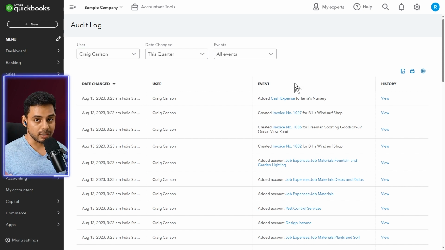Let's say John, a QuickBooks user at your company, made a change and deleted a particular check, and that seems entirely fishy, and you'd want to ask John why that change was made. To figure out John made that change, you can use the audit log, look at the date the change was made, what type of change was made, and the user that made that change.